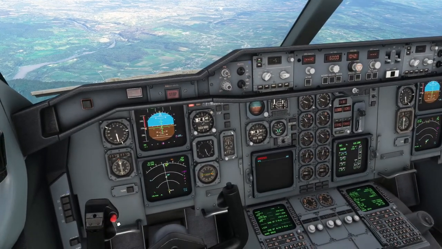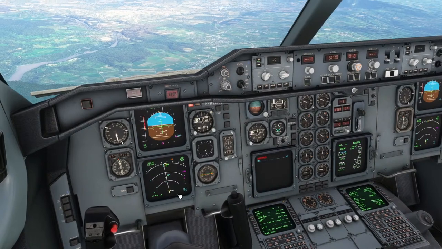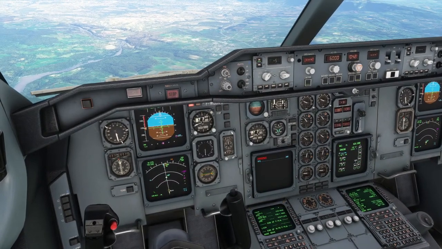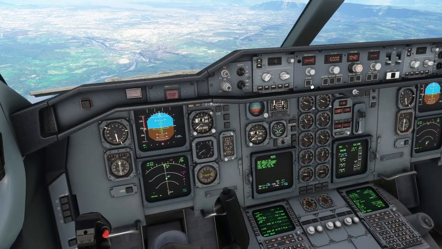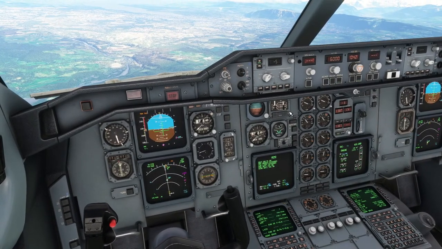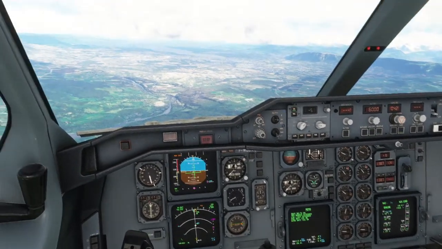Do we have to press this to make it shut up? There we go. And we're overspeeding the flaps slightly. Let's turn the auto throttle off. Let's take over control of the aeroplane completely.